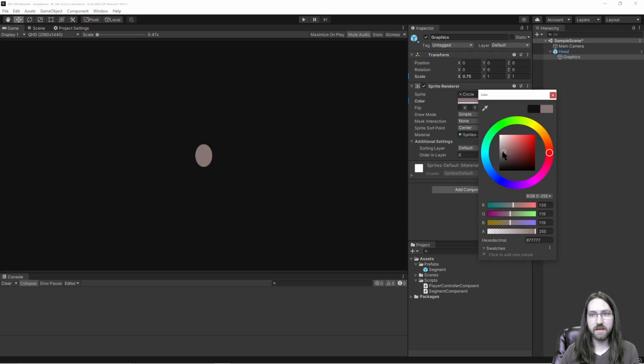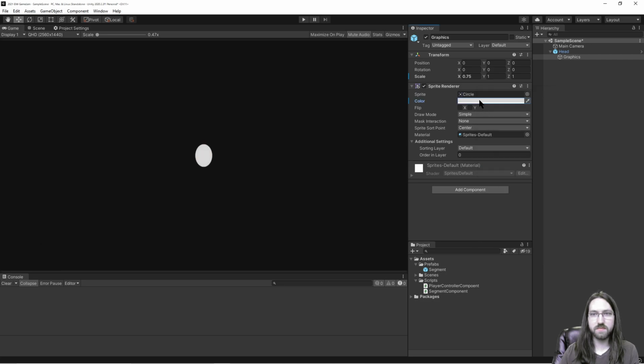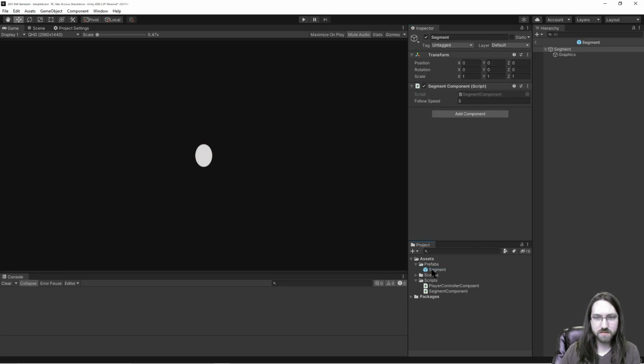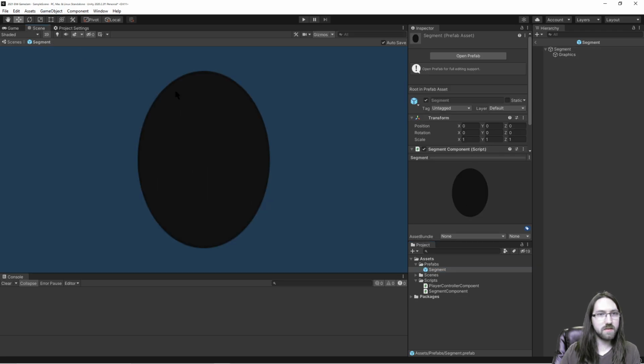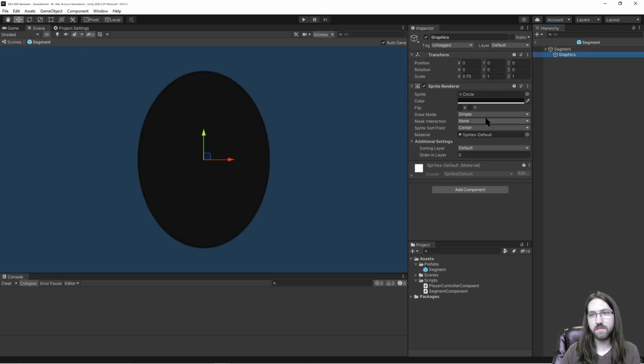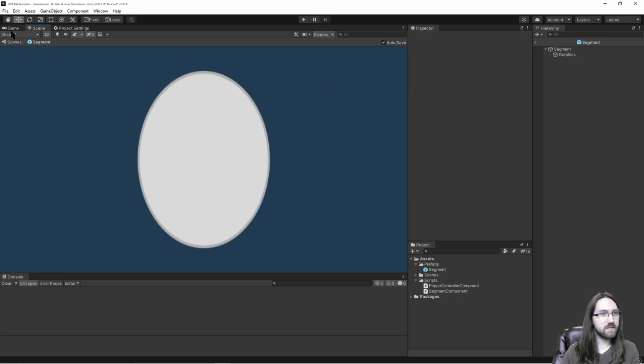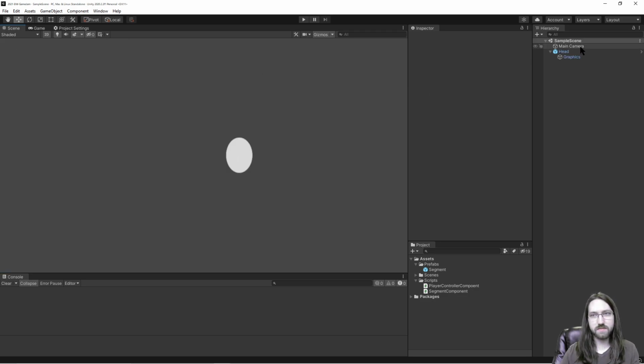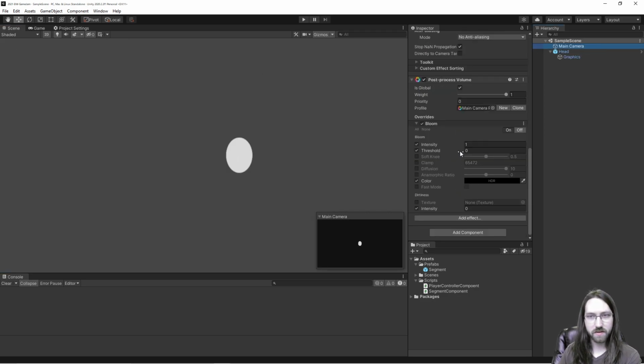So let's try to do a lighter snake on a darker background. Then what happens? Copy this, and the segment in the scene. We can paste that. All right. So what happens in the camera when we apply bloom? And today Unity had to update, so now I have 3 Unity icons. Oh geez.